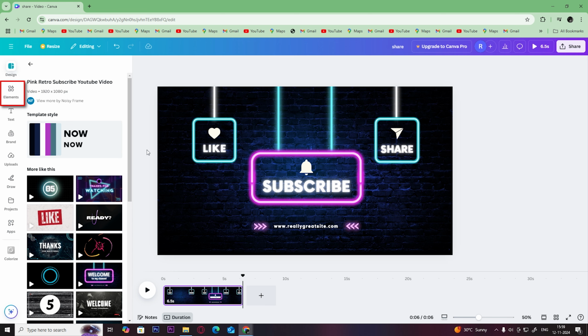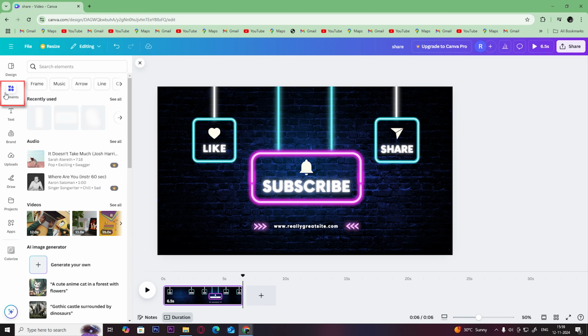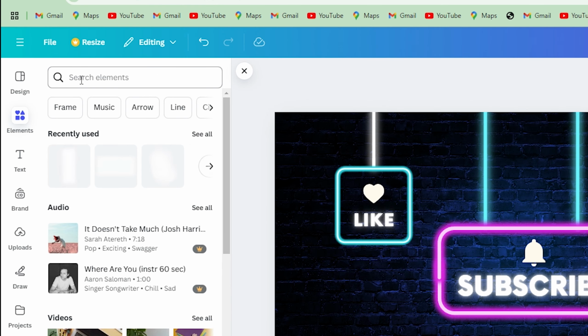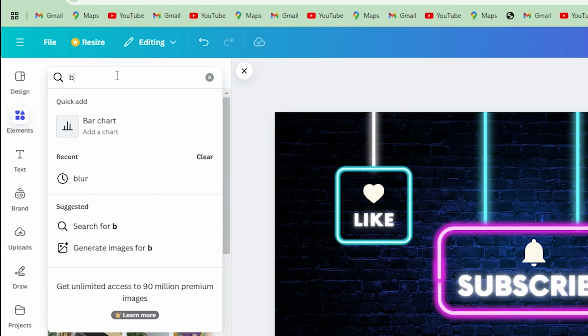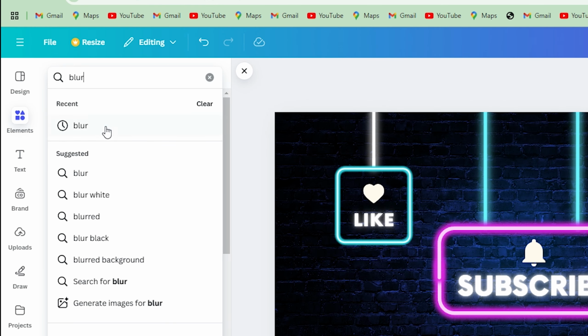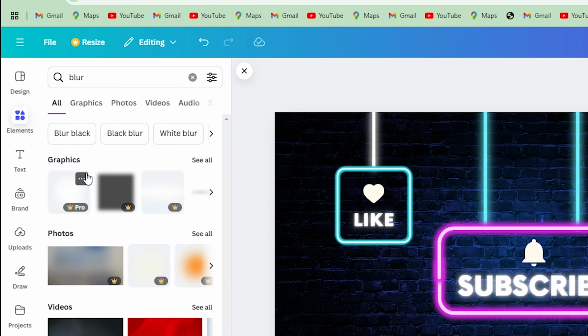First, click on Elements on the left side. Then on the search bar, search for Blur. Under the Graphics tab, look for a template which is free to use. For example, like this.